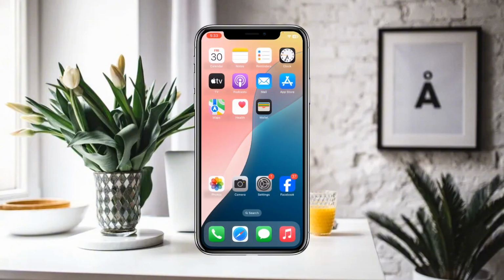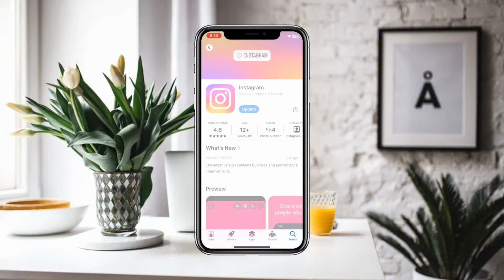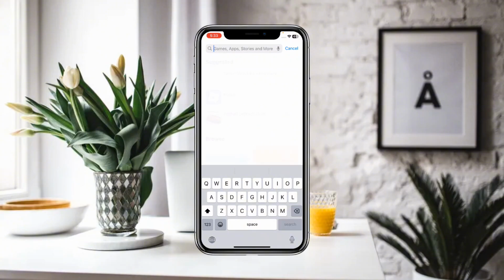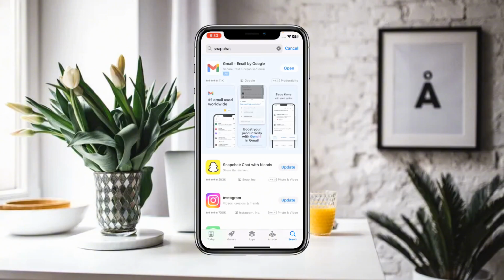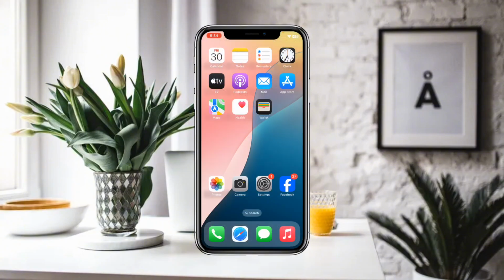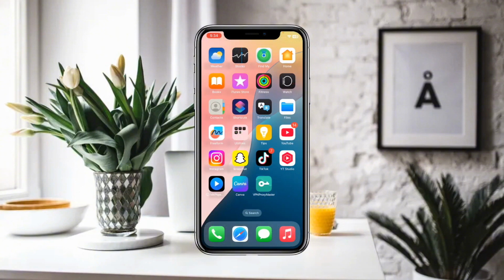Now open the App Store here. In the App Store, search for the Snapchat app, and make sure that you have installed the latest version of Snapchat. If it is showing any kind of update, then simply update the Snapchat app. After that, wait for some time so that you can log in to your account back.